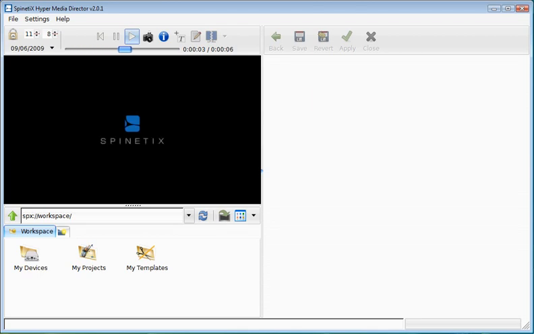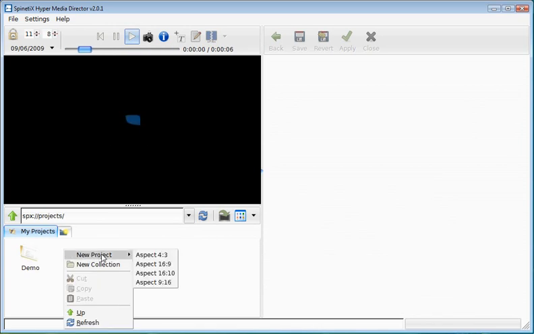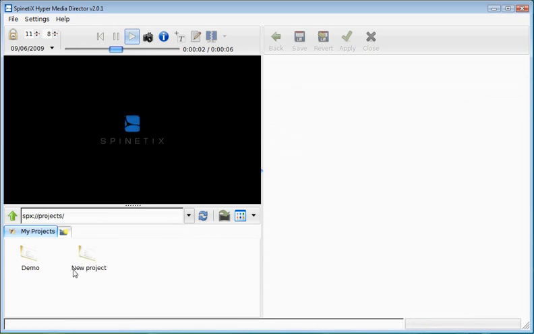Welcome to this introduction on creating a schedule in the Hypermedia Director software. In this presentation, we assume that you are familiar with Hypermedia Director software, that you know what the preview panel, the browsing panel, and the editing panel are. You've already created a project, and you're ready to create a new project using the schedule.